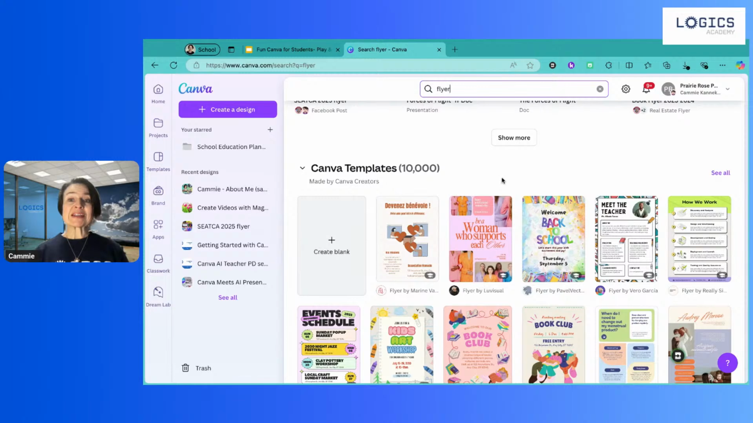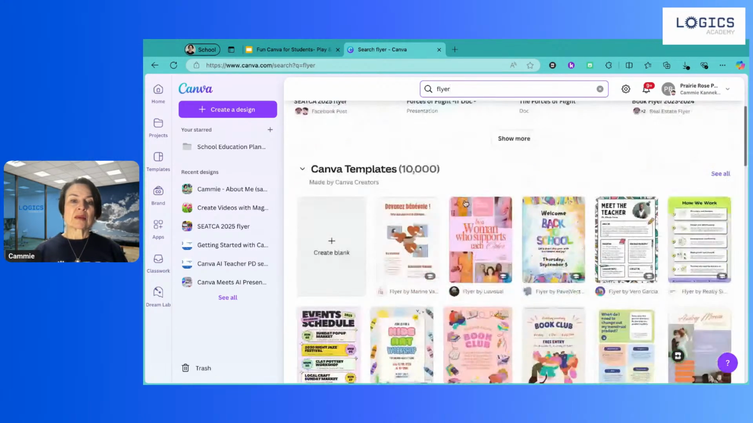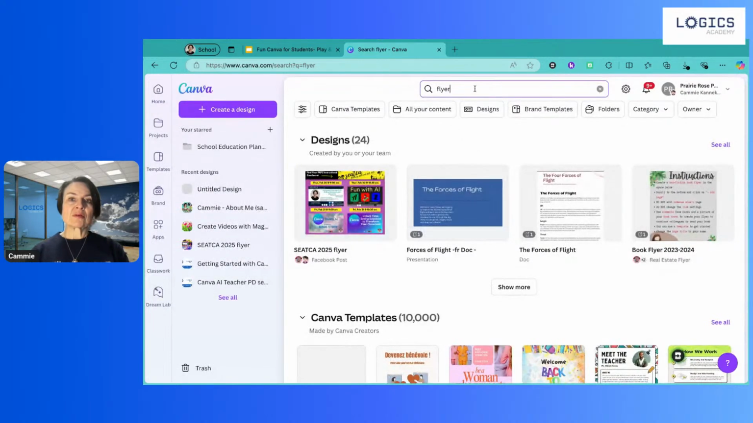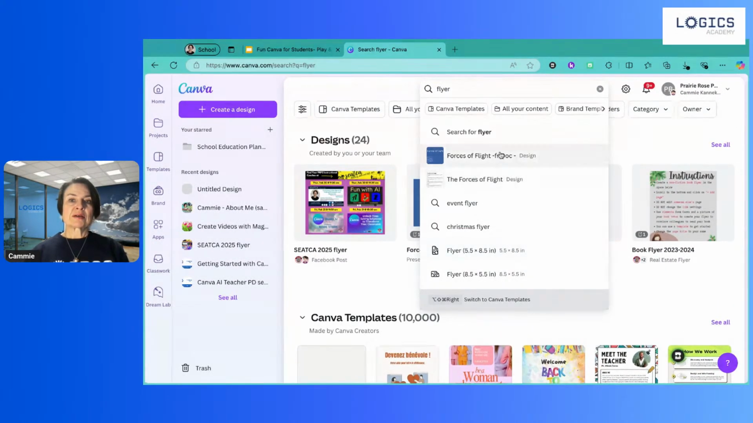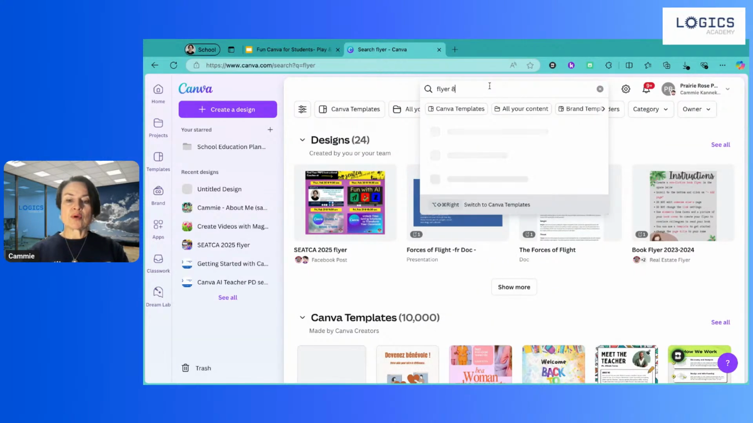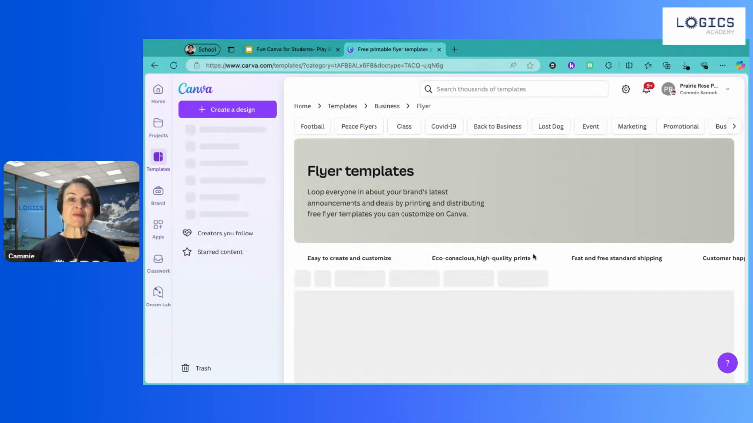Now, the reason that we're going to choose a flyer today, actually let's just go flyer. So down here, sometimes it gives me 8.5 by 11. I'm going to type that in. Usually that comes up. I'm not sure why it didn't today. So 8.5 by 11. The reason that I want a flyer that's 8.5 by 11 is that's the size of a sheet of paper. And so we can go portrait or landscape. Well, let's go portrait today. So I'm going to click on that.